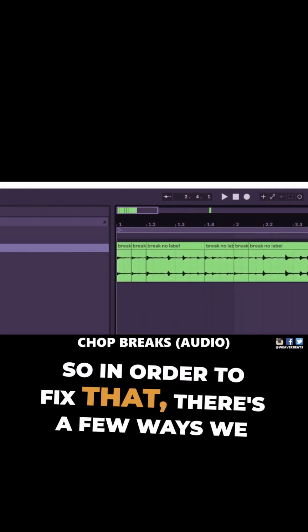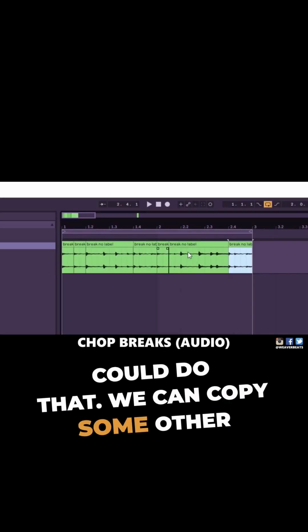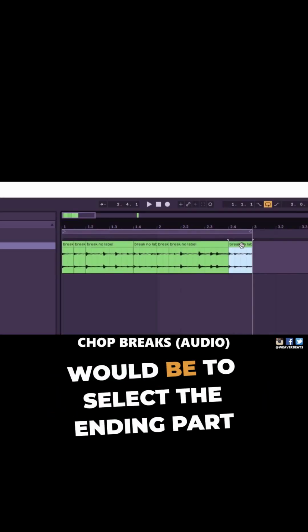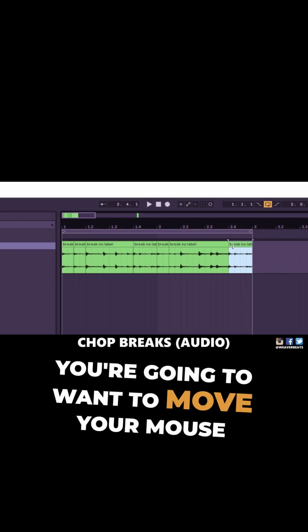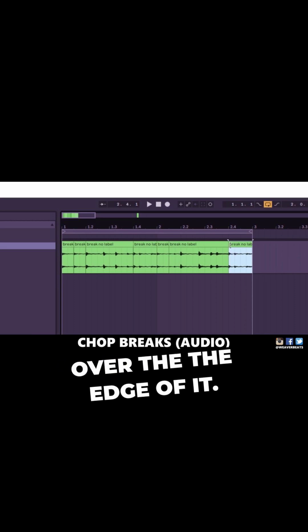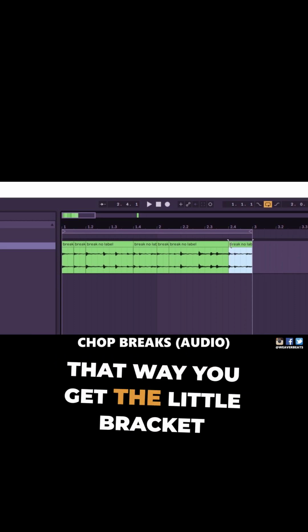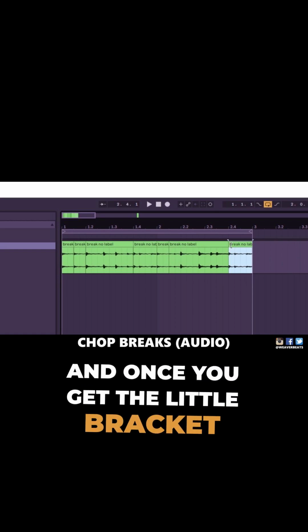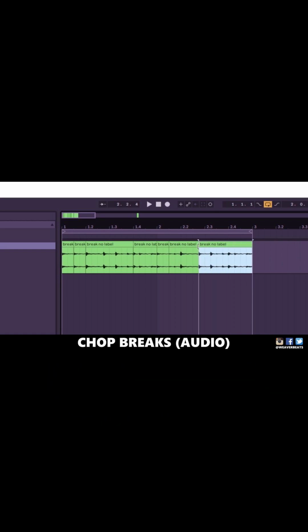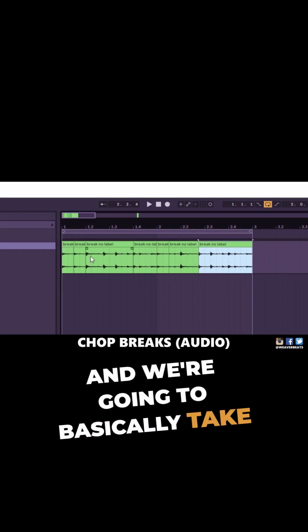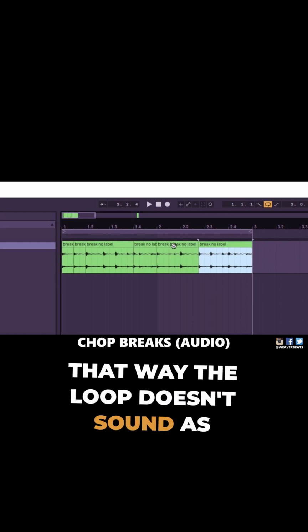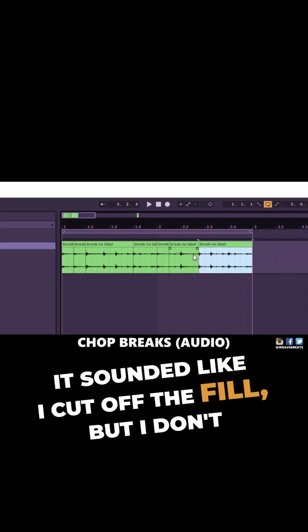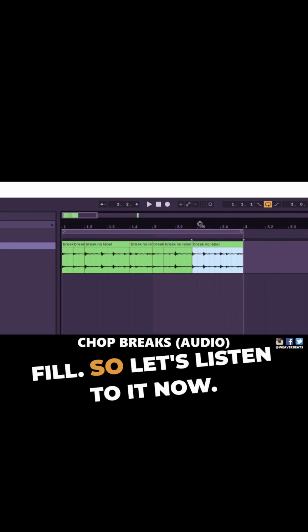So in order to fix that, there's a few ways we could do that. We could copy some other things, but I think a quicker way to do this would be to select the ending part here and drag it backward. You're going to want to move your mouse over the edge of it. That way you get the little bracket symbol. And once you have the little bracket symbol, you're going to drag it to the left or right or whatever you're trying to do. And we're going to basically take the same section from earlier in the audio. That way the loop doesn't sound as strange. It sounded like I cut off the fill, but I don't want it to sound like I cut off the fill. So let's listen to it now.